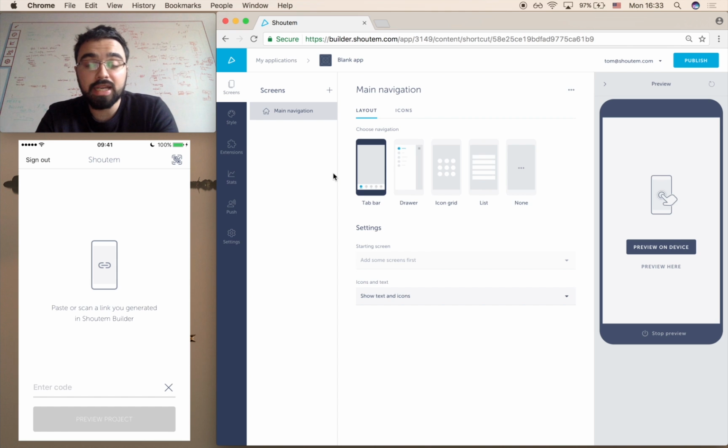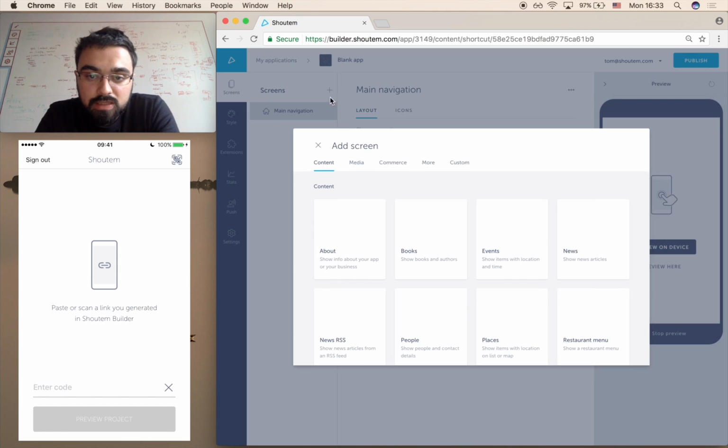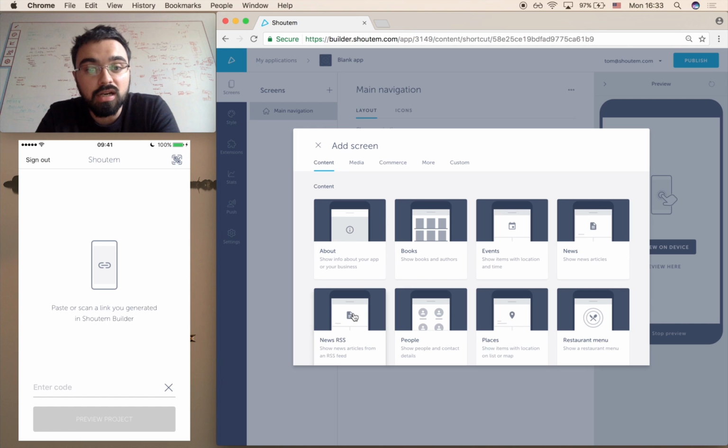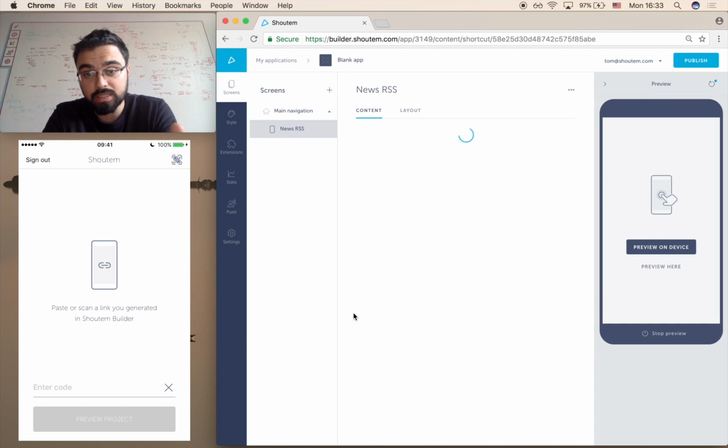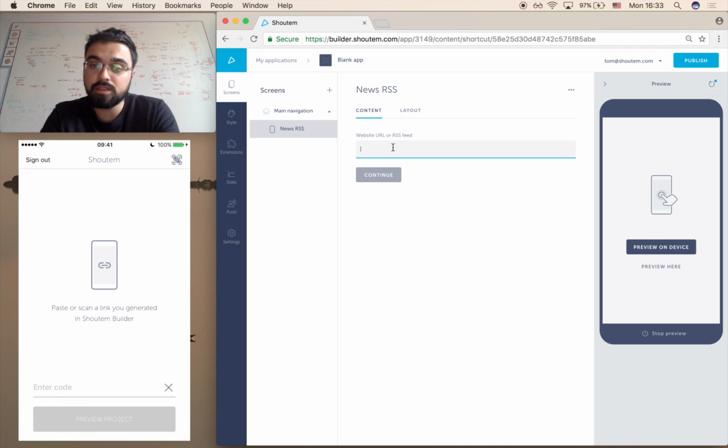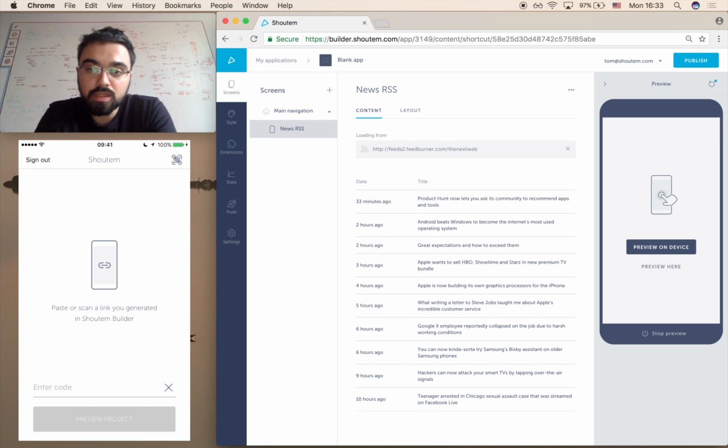Let's start by adding some content in the app right now. Okay, so I'll start by adding the news RSS screen. That screen is in the news extension and actually can receive an RSS feed, such as The Next Web, load it to the builder, and this will be shown in our app.